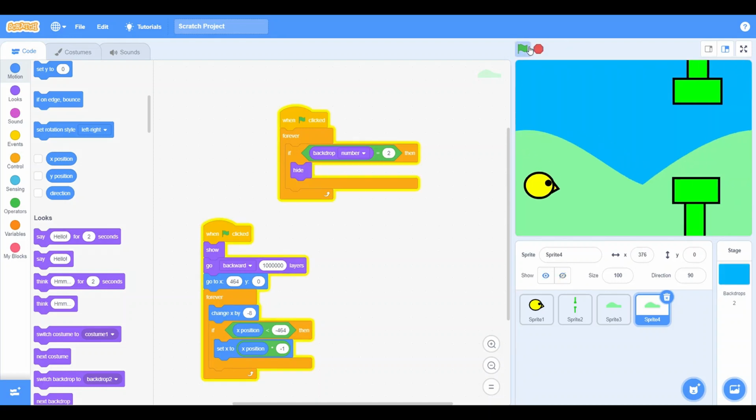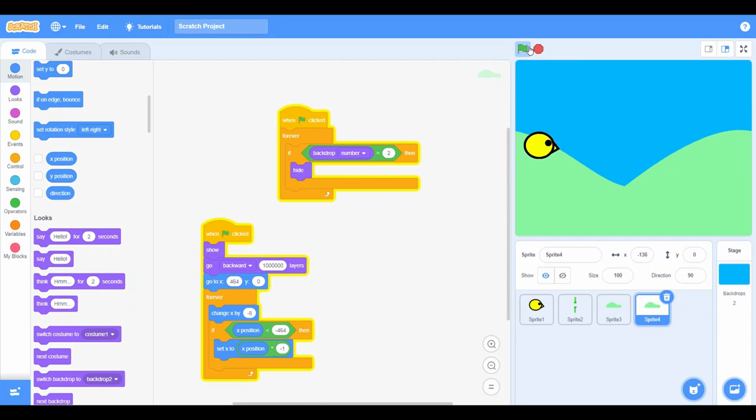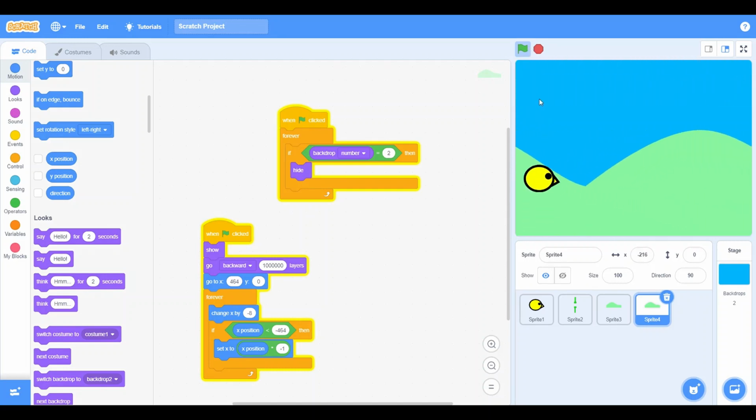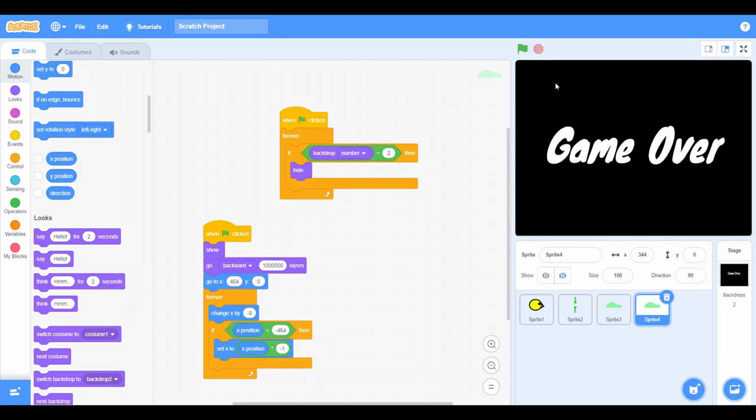Yeah, wait, whoops. So now you can see it's a continuous scrolling background. And now if I touch that, game over. And that's basically it for this video.